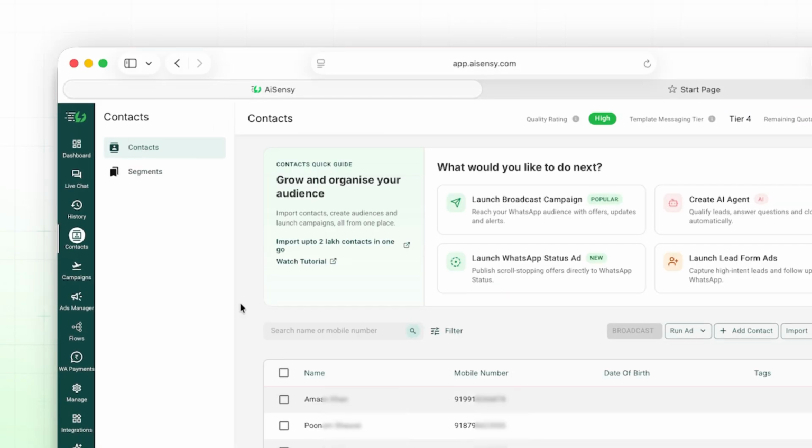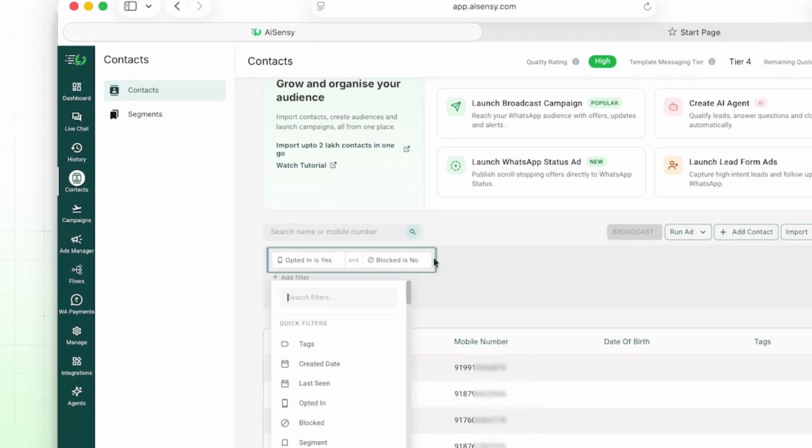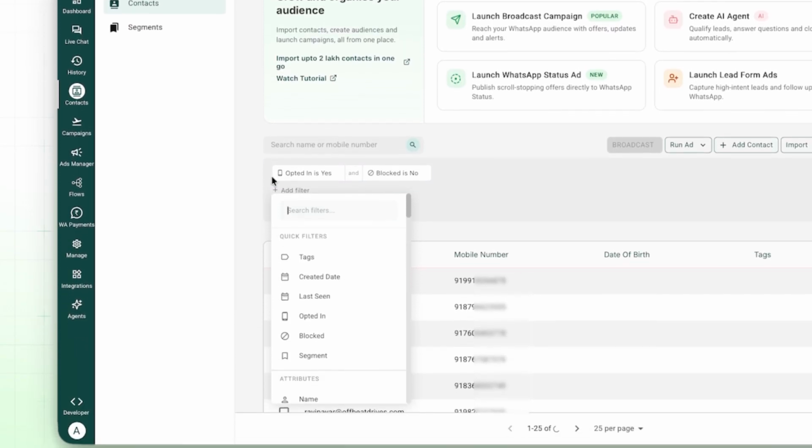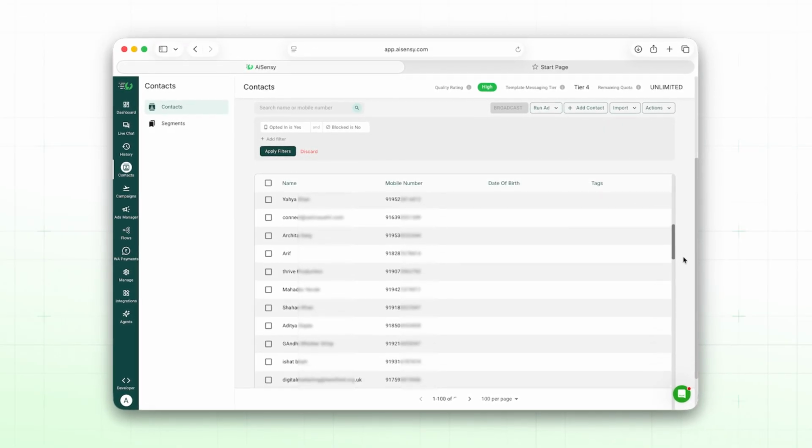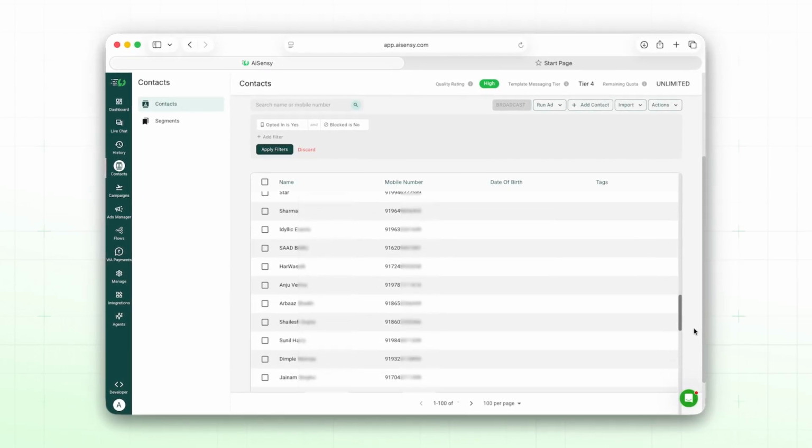Go back to Contacts, click on Filter. By default, you will see two conditions already applied: opted in is yes and blocked is no. This is there for your safety. It makes sure you are only broadcasting to customers who have actually opted in and haven't blocked you, so you are not wasting your effort, and it also helps you maintain a healthy ecosystem on your WhatsApp.